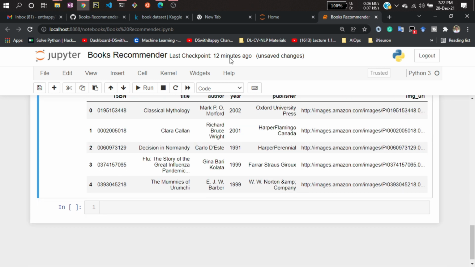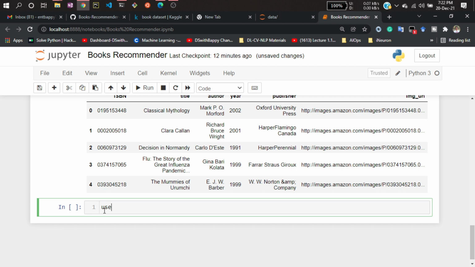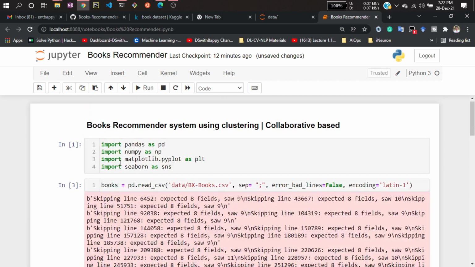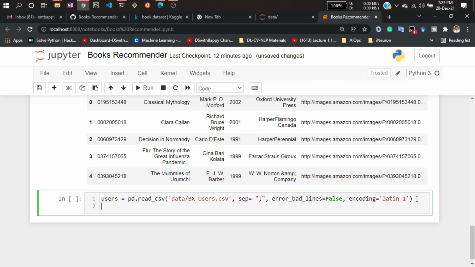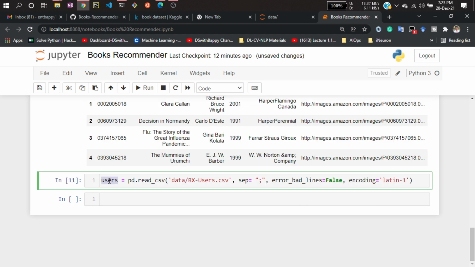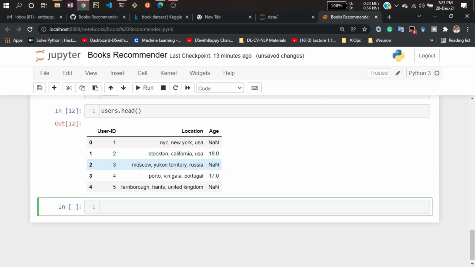Now let's import another data set, which is our user information. So let's define a variable called users and read that also. I'll read it the same way I read it here, because this data set also has the same problem. So pd.read_csv, and instead of books I'll mention users CSV, separated by semicolon, then error bad lines false, and encoding Latin 1. Let me run it first, and if I show you the users, this is the user information, you can see.